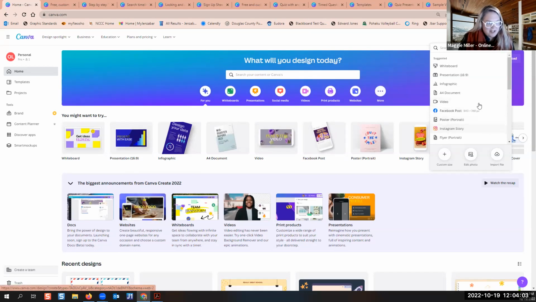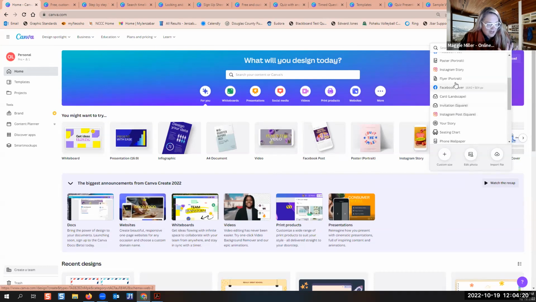I come over to this and I'm like, I have no idea which one of these I want to use. And I feel like I'm not the only one in this boat. Freak out mode, I'm done. I don't even want to use Canva anymore because I don't know which one to click on. So have no fear, just click on one. I'm going to click on flyer portrait, okay?